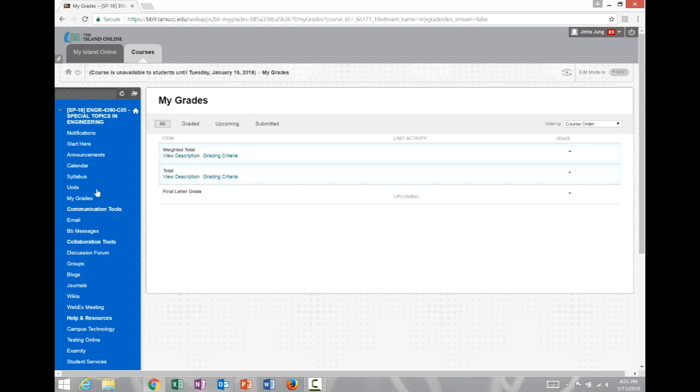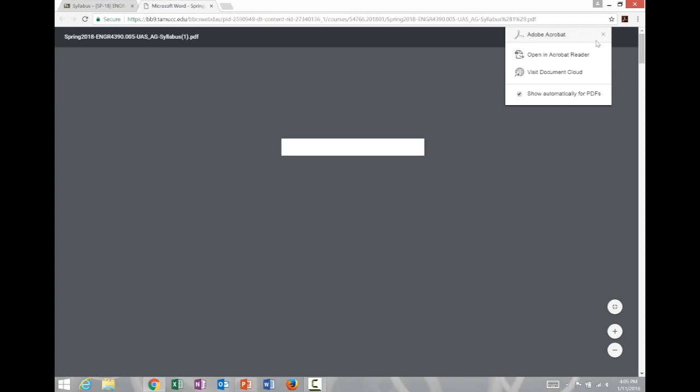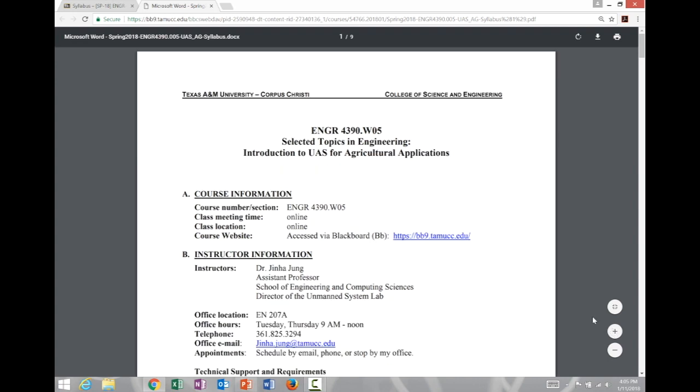Okay, with this, let's go back to the syllabus page again and click this link over here. That will open up a PDF file within the browser, if you have Chrome, or you can download it to your computer and open it using any PDF viewer. And let me zoom in a little bit so that we can see better.